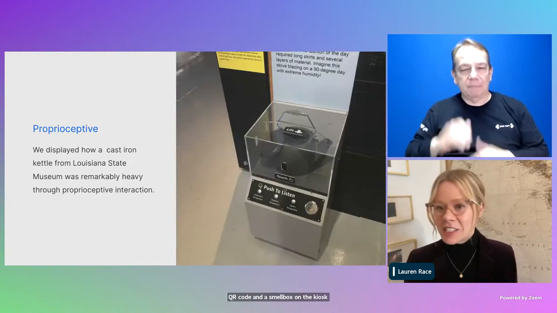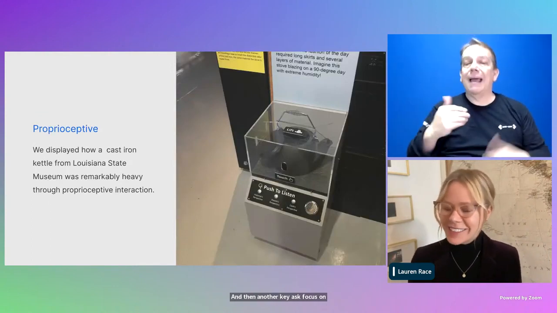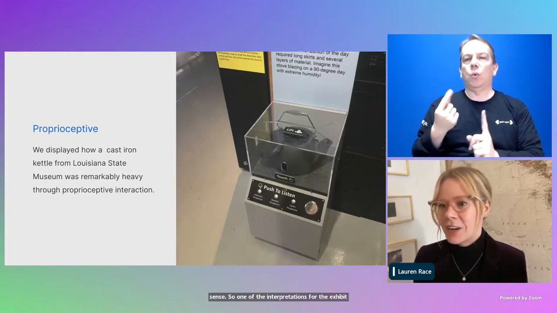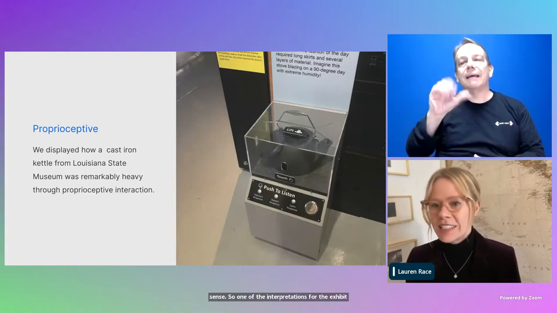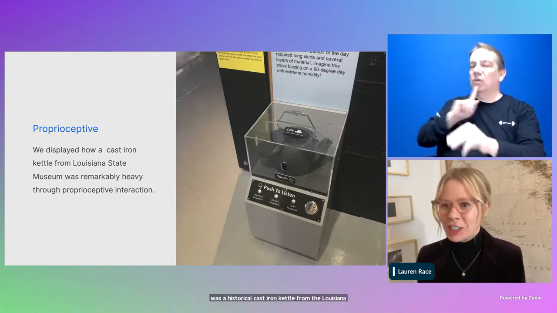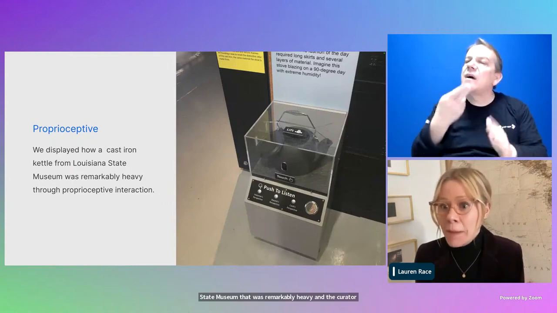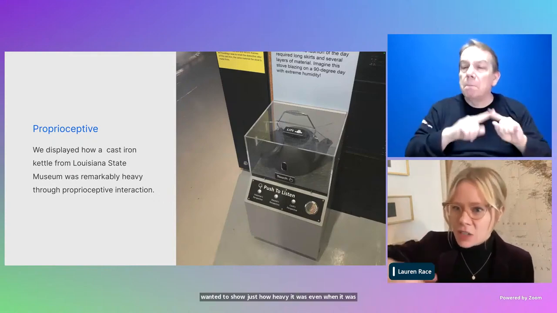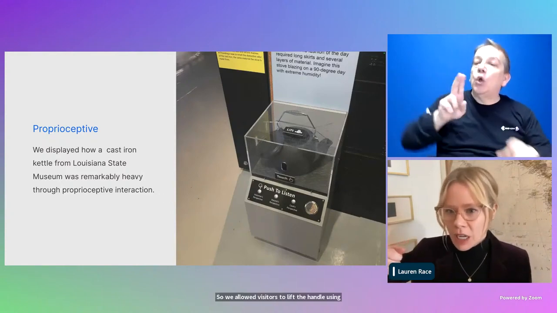And then another kiosk focused on the proprioceptive sense. So one of the interpretations for the exhibit was a historical cast iron kettle from the Louisiana State Museum that was remarkably heavy. And the curator wanted to show just how heavy it was, even when it was empty, like not filled with water. So we allowed visitors to lift the handle using their proprioceptive sense.